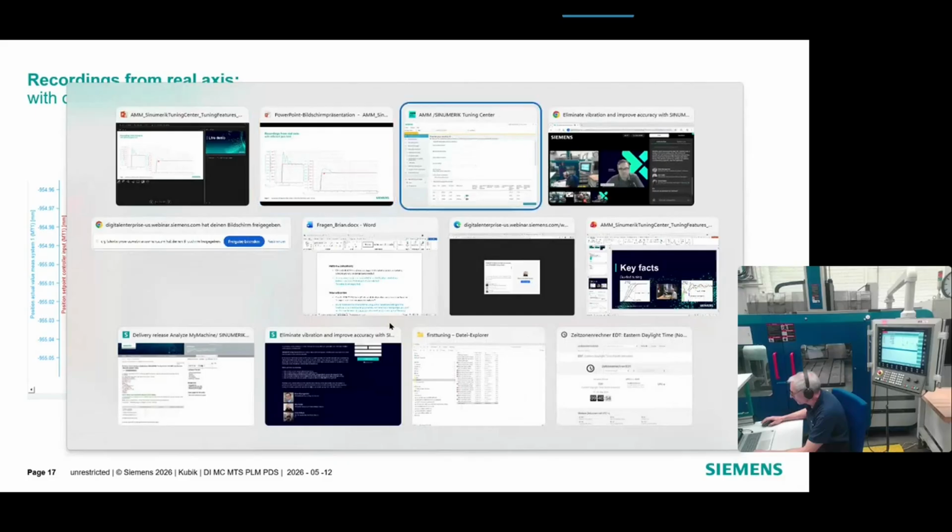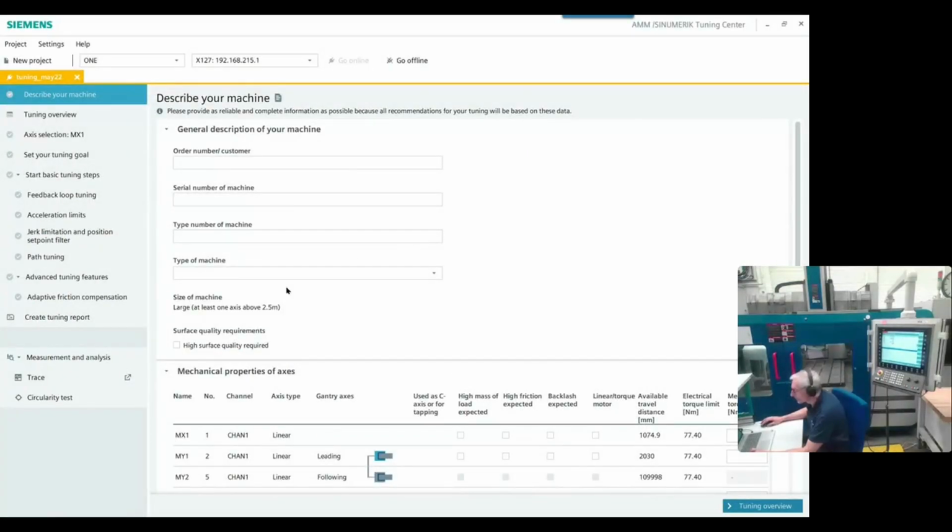Okay, then I will switch to STC. Can you see it? Yep, it's coming through on my side. Good. So I've already connected to the control. In my case, it's a SINUMERIK 1, and I'm connected to the service part.